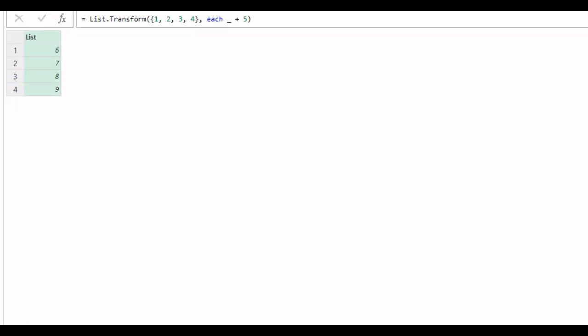You can see that our result, we have 6, 7, 8, 9. So 5 was added to 1 to get 6. 5 was added to 2 to get 7. 5 was added to 3 to get 8. And 5 was added to 4 to get 9.